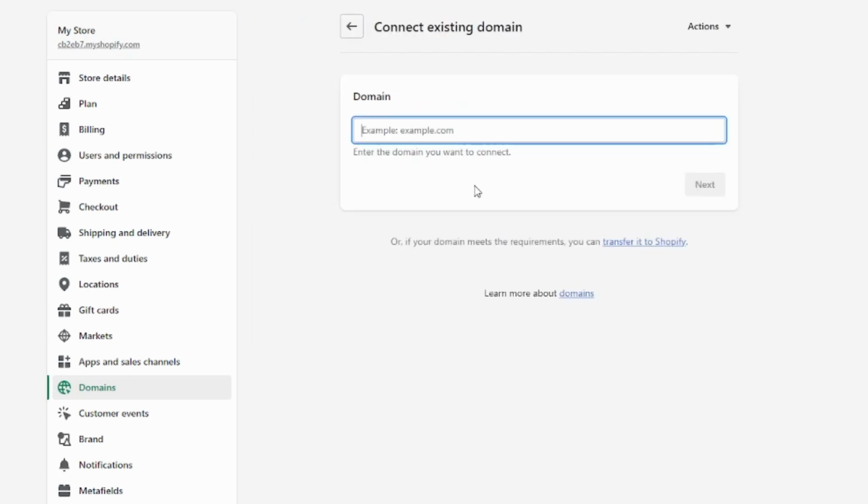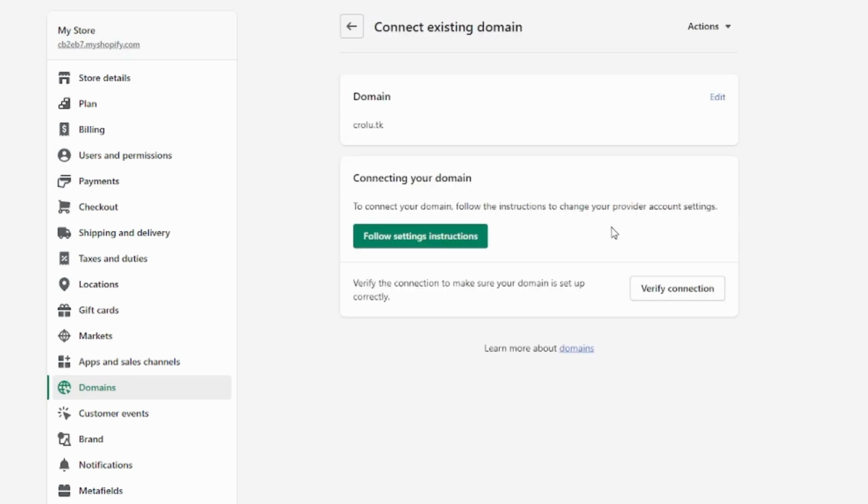So click on this button. Then you want to add the domain that you already own right here. So type that in. Alright, so I've just entered my domain and then I want to click on next. Once you've entered your domain, you might see a button that says connect automatically if your domain name provider supports that. So you can choose that option if it's available. If not, then follow these steps that I'm going to show you right now.